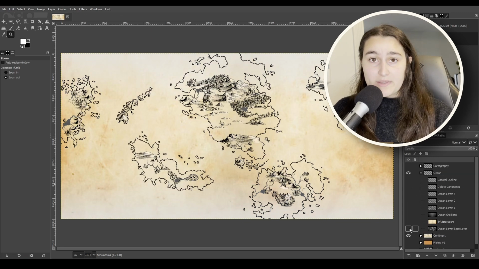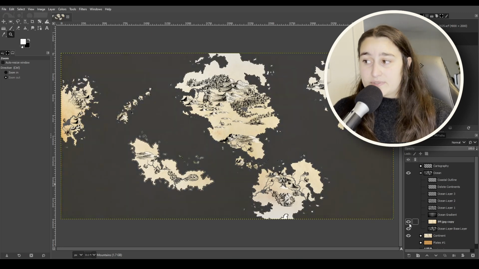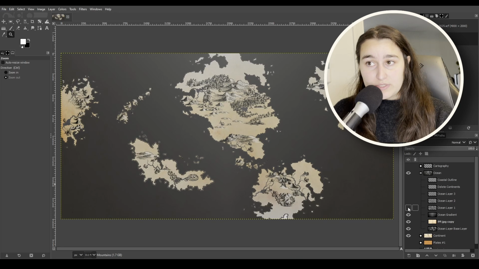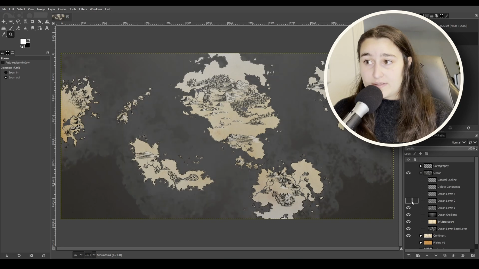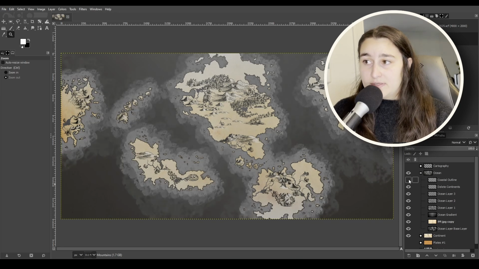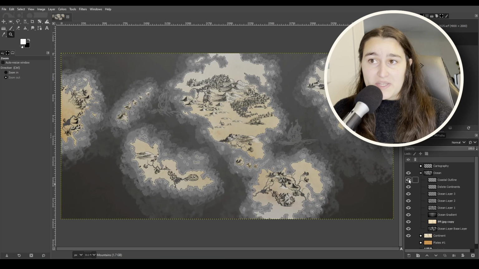After I was done making the continent layer, I started working on the ocean layer. For the ocean layer, I started with the base color. Then I overlaid it with my parchment paper just to give it a little bit more texture. I added an ocean gradient, and then I started manually putting in different ocean layers, starting with the darkest color and moving into the lighter colors. And then I added a coastline just to make it pop a little bit more.